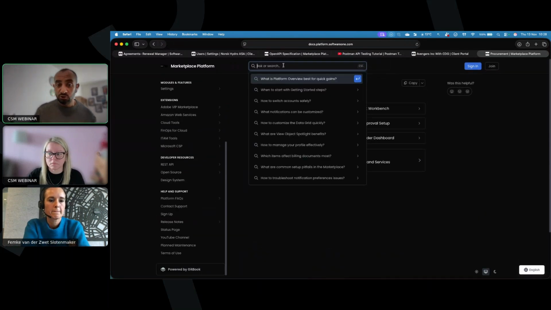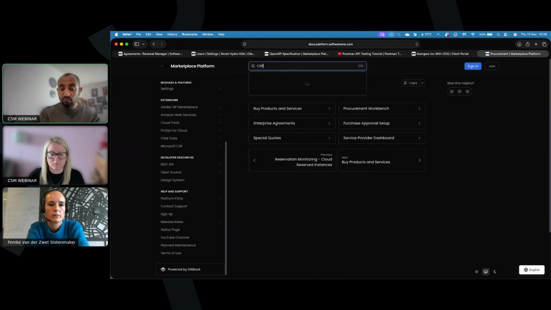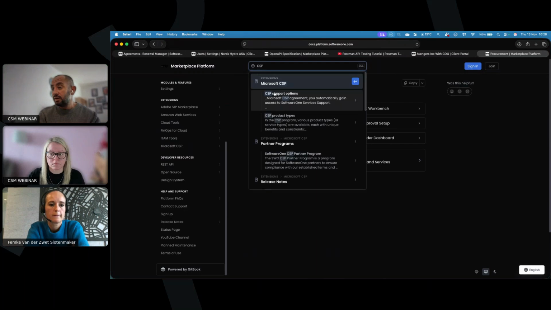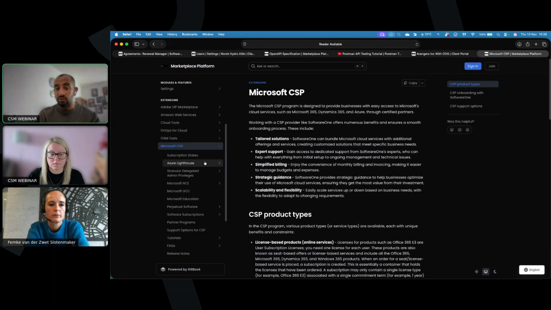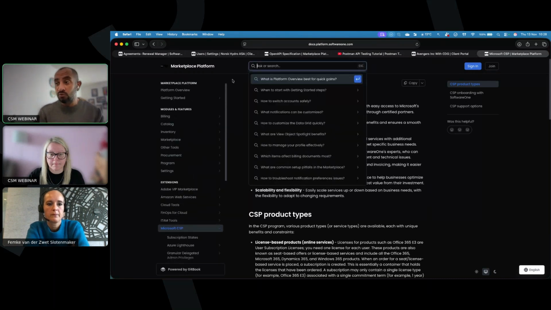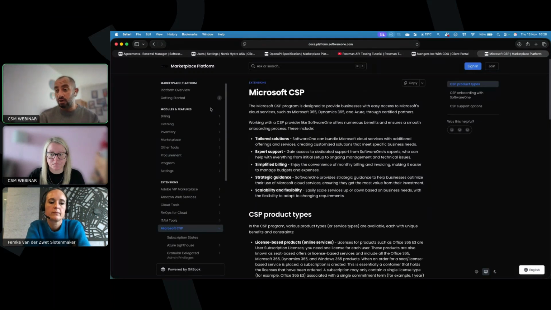Anytime, if you're not sure where to look for something, you can always search with a quick search, right? For example, CSP, and it will give you all the options which we have for the CSP. So you can click on it and you get the CSP topic. So this is a quick search. You can always use it if you're not sure where to look for documentation.